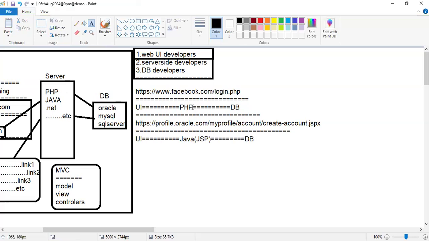Always the front-end page is connected to the server, and the server is connected to the database. This type of interaction you can observe in every front-end programming. Always front end connected to server, server connected to database. So this is what is totally MVC architecture. Every web page follows the same type of architecture.